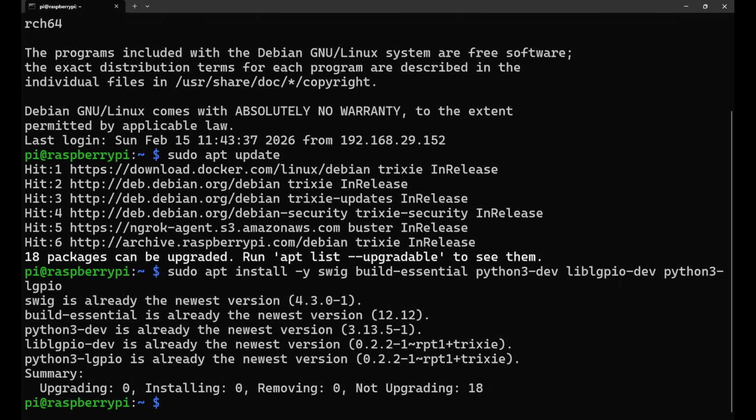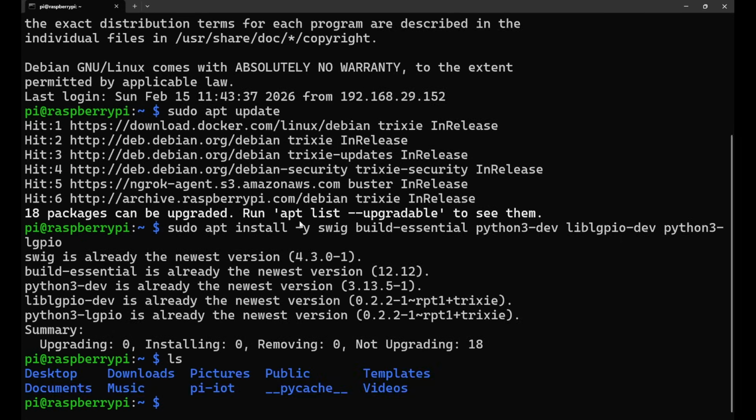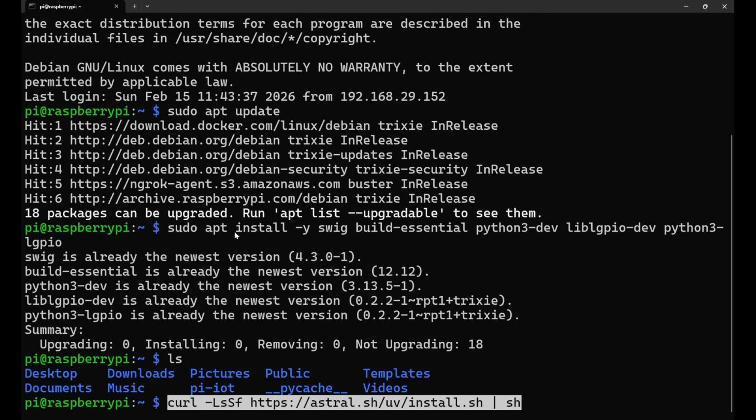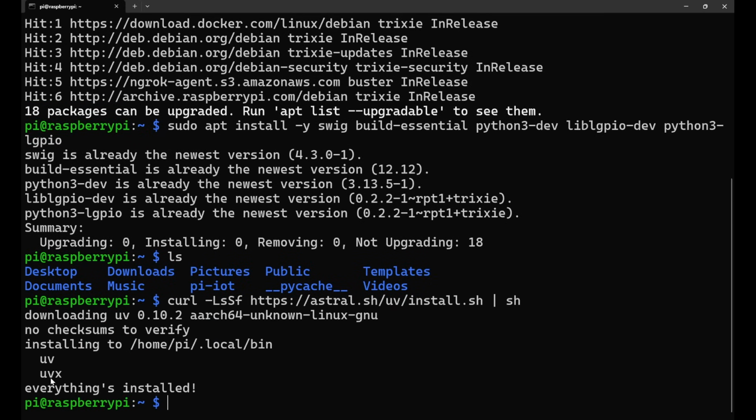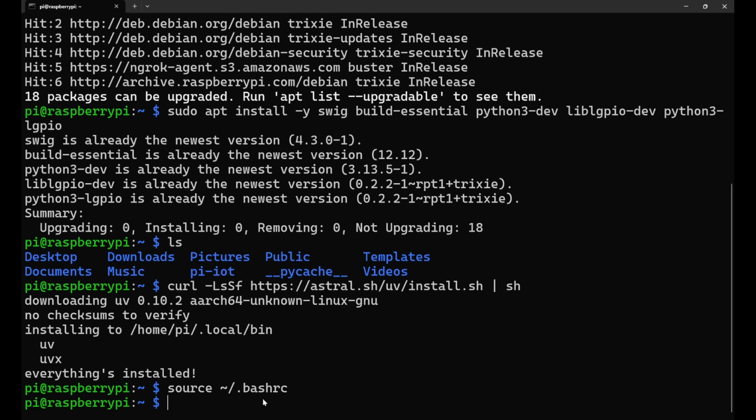Next thing is we need to set up our project. First you need to install uv. uv is a fast package manager, and we want to use some packages, so this is going to help. You need to use this command to install uv. We can see uv and uvx are installed. Next you need to refresh the command line so that you get all the latest values.